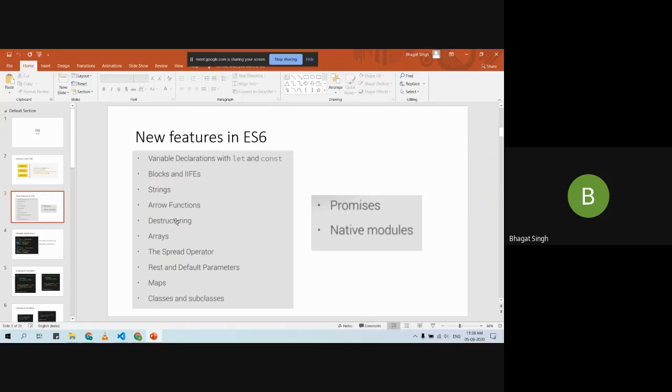What does the new ES6 provide us? Variable declarations. Although we have seen them with the help of the var keyword, here we will see let and the const keywords. Then there's something known as blocks and ifs. Ifs are something of ES5 and blocks are something of ES6, so we will do the comparison between them.